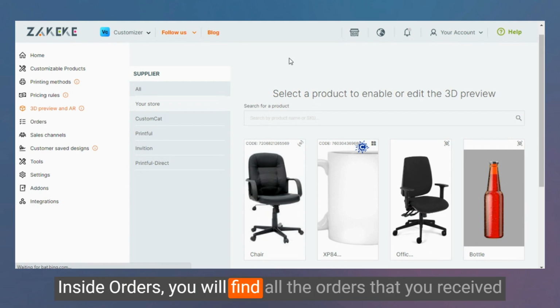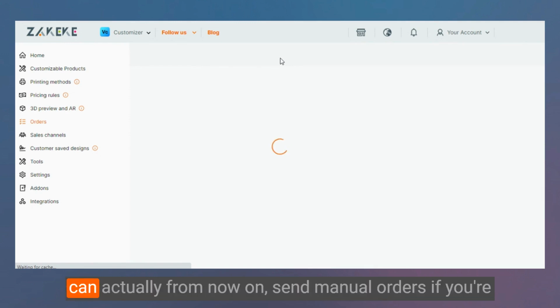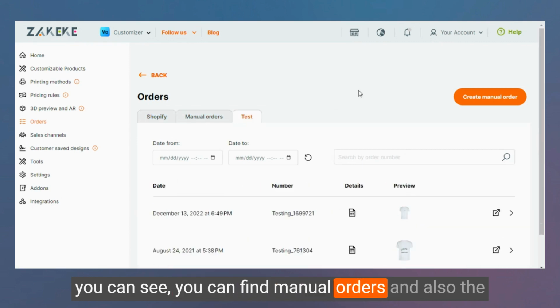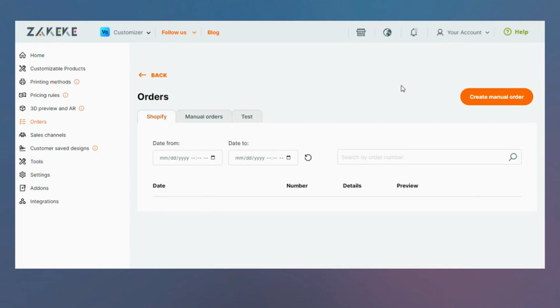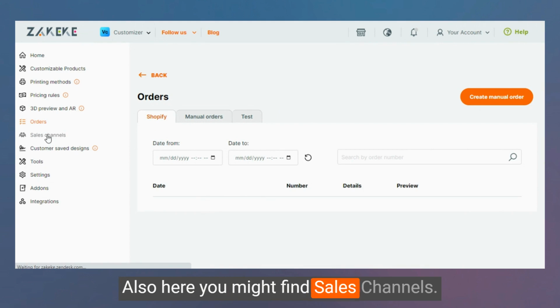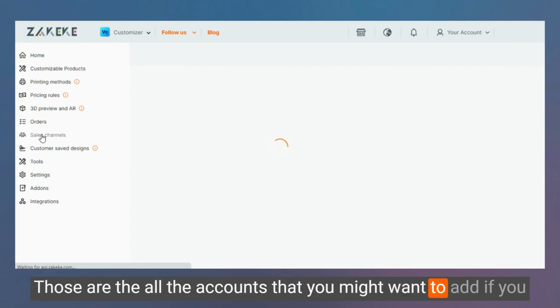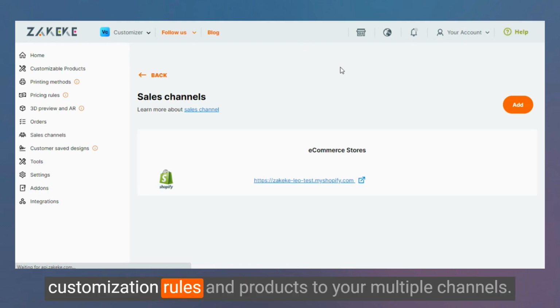Inside orders, you will find all the orders that you received with customized products by your customers, and you can from now on send manual orders if you're not integrated with e-commerce platforms. Here, as you can see, you can find the manual orders and also the test orders that you might want to use to test the platform. Also here you might find sales channels. What are the sales channels? Those are all the accounts that you might want to add if you have multiple shops to your Zakeke account, where you can share customization rules and products to your multiple channels.